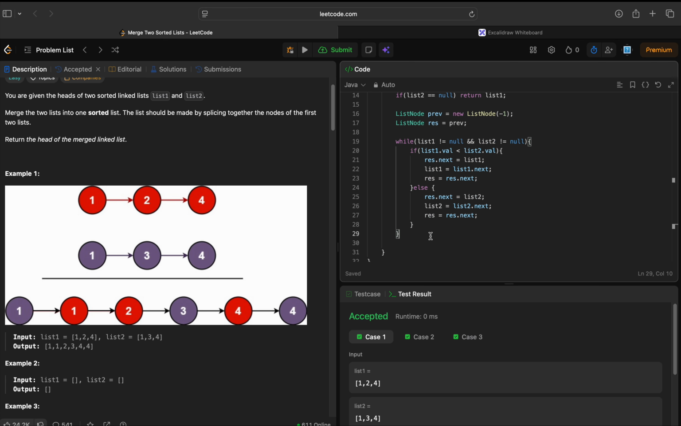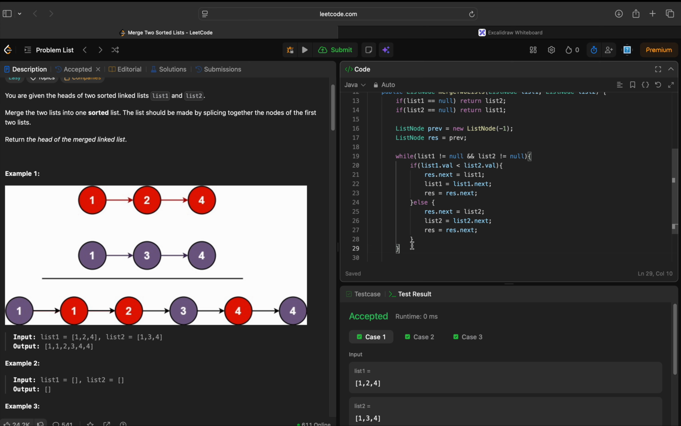Okay, now whenever this while loop breaks, it could be that either both these lists become null, or either one became null, right? So for example, we kept on moving forward and list 2 reached null, but list 1 is not null. It could be the other way around, right? So we kept moving forward, list 1 reached null, but list 2 is not null. So we have to take care of that edge case as well, right?